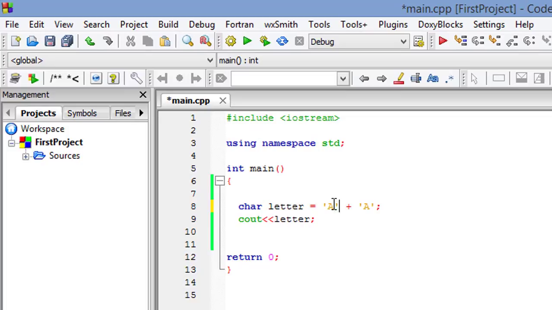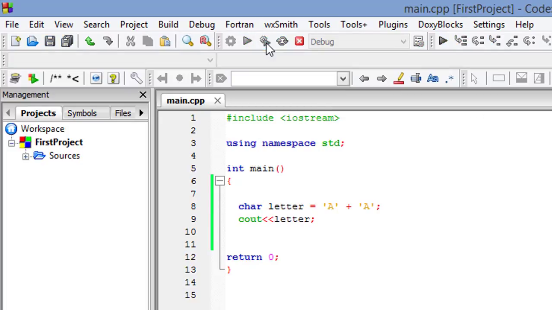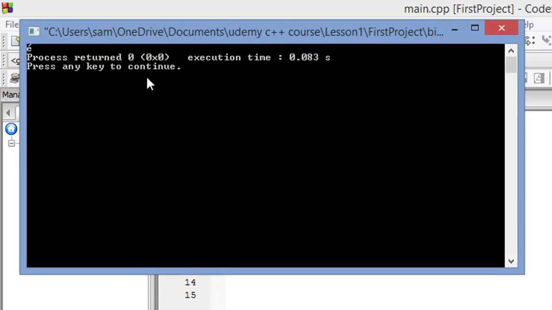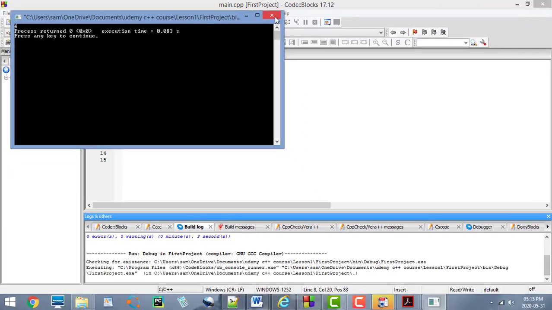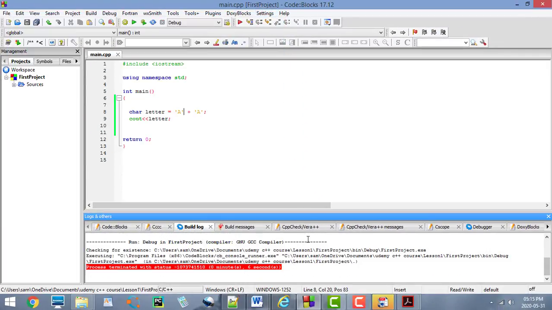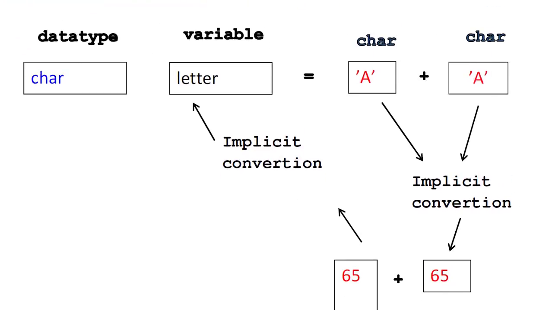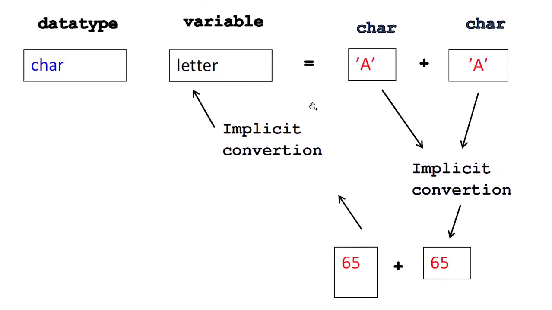Now let's just change this a little bit. Instead of adding a number with a character, let's add a character with a character and run this and see what the output will be. Wow, we get a strange letter. Again, let's go behind the scenes and see what happened. Remember I said when you use a mathematical operator, it could be divide by, times, plus, or minus to add a character with a number, implicit type conversion will occur. That goes the same when you add a character with a character.